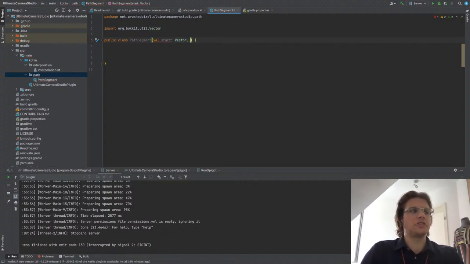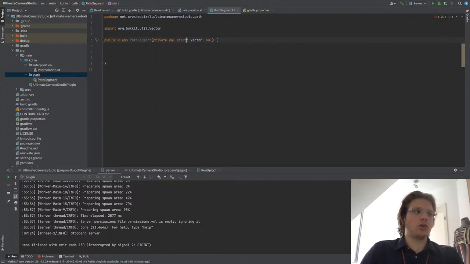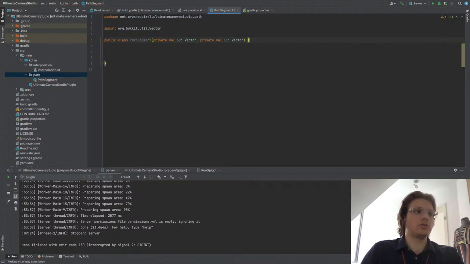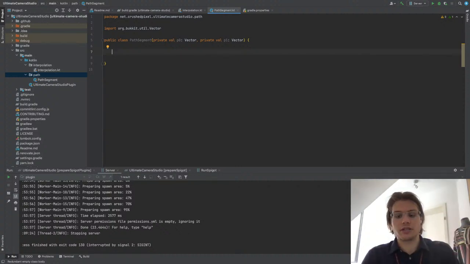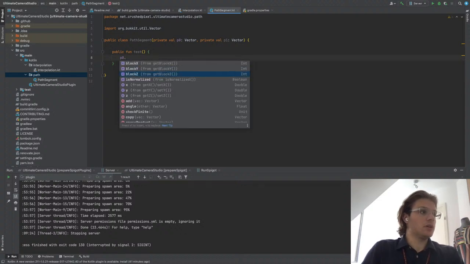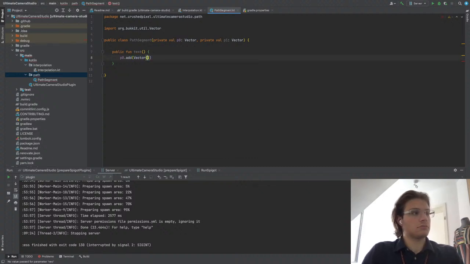Bukkit vectors are terrible because they are mutable objects. And you really don't want to have data structures like that mutable. What that means in practice, I'm going to show you real quick. This is going to be a stream where I'm just explaining a bunch of stuff that could be interesting to you guys. I'm just going to create a test function real quick to show it to you. Something like this.